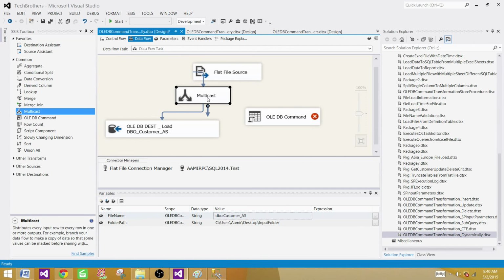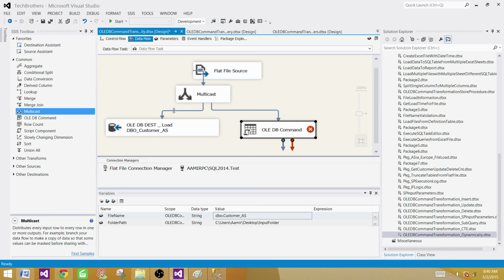They will come to multicast, and multicast is going to give us multiple outputs. It will give us two records here, and it will give us two records here. So you can connect as many outputs as you want to use.